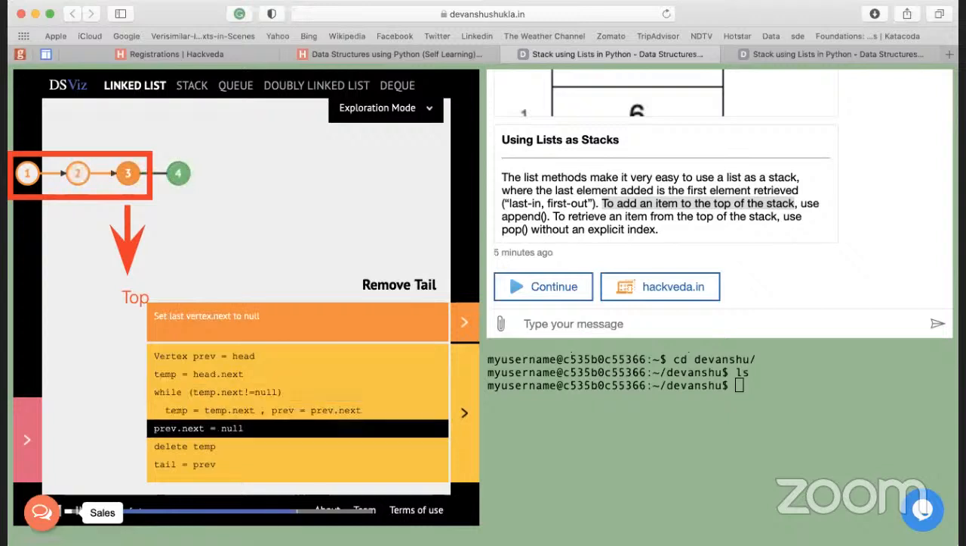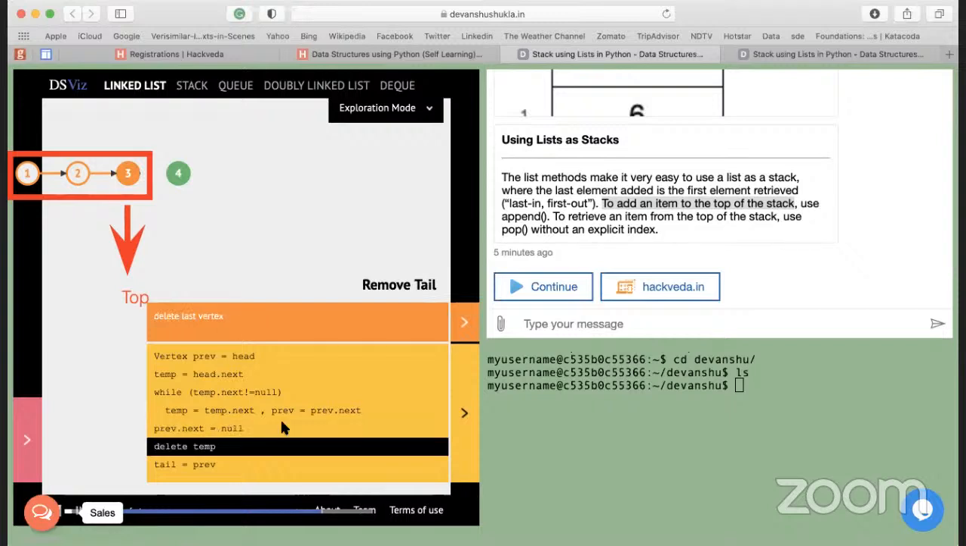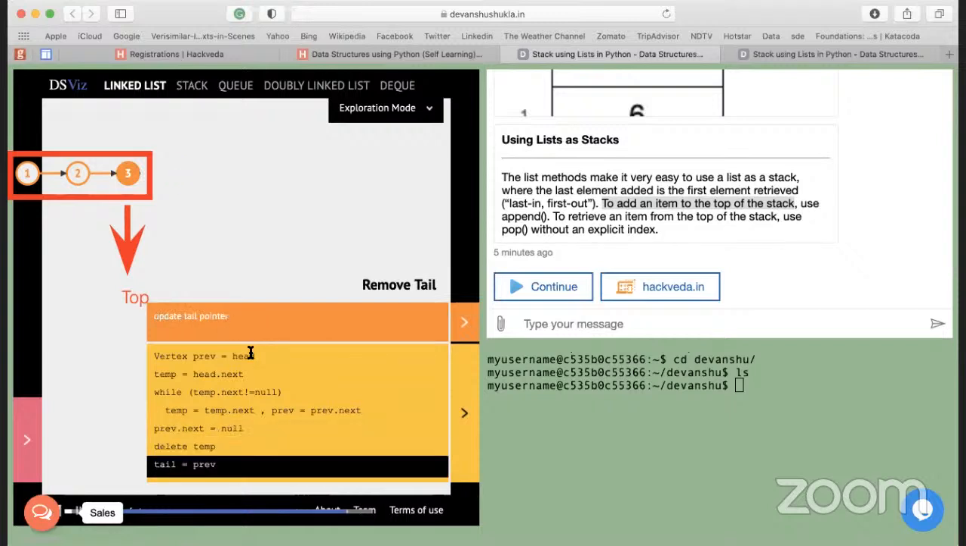Now here, if you calculate the time complexities of the process happening, the first statement, vertex previous equal to head, is big O of 1. Second, head dot next is big O of 1. But once you're going into this loop, temporary dot next is not equal to null, which means you're going to loop through all the iterations. So if you have n number of items in the list, this becomes big O of n.